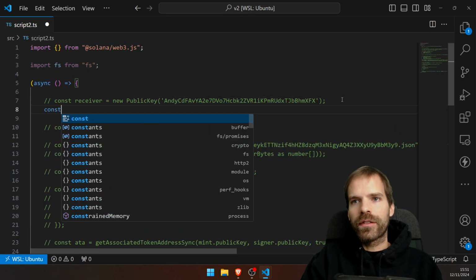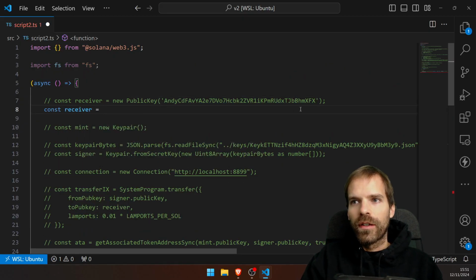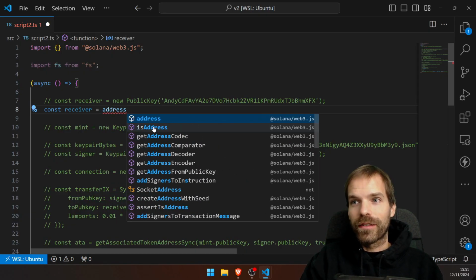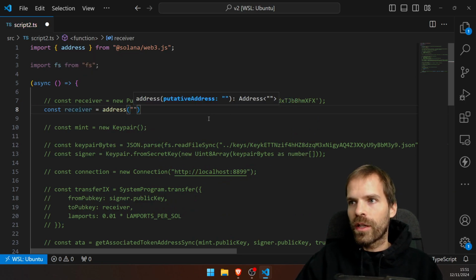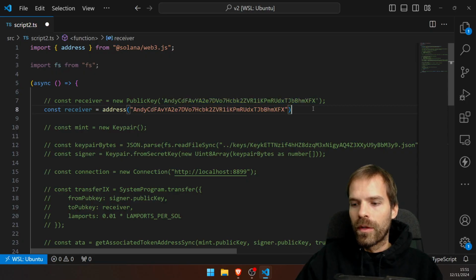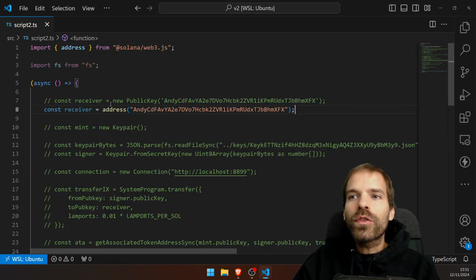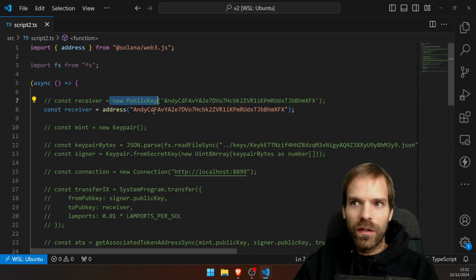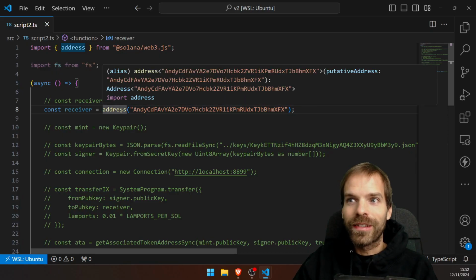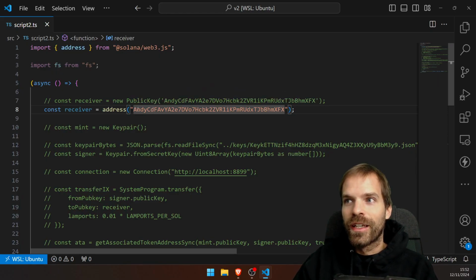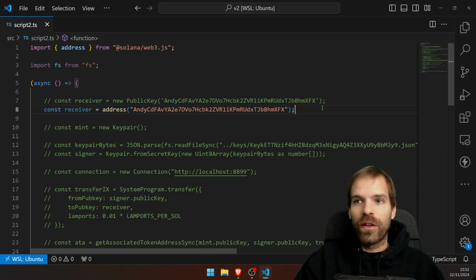To create a new address, like this receiver, I said address because in the new web3.js it's literally called address. That's in the new web3.js and it works similarly. You just put that string here, boom, and you have that address. We're not working with objects anymore like here. In the new web3.js it's all functions. So also the address is a function, and this is the putative address, like the supposedly an address, but if it's not actually an address, then this thing will fail on me.